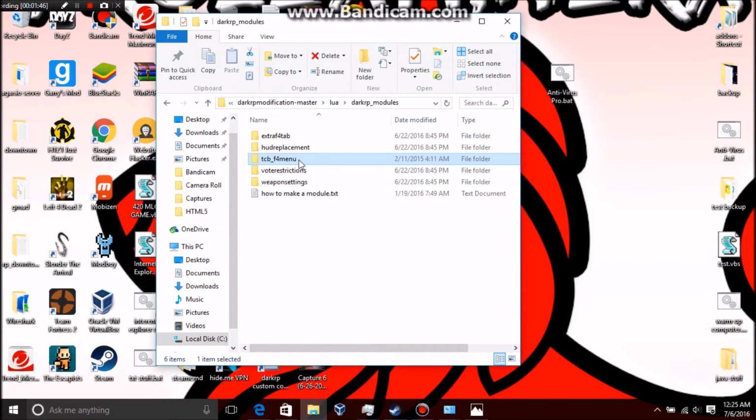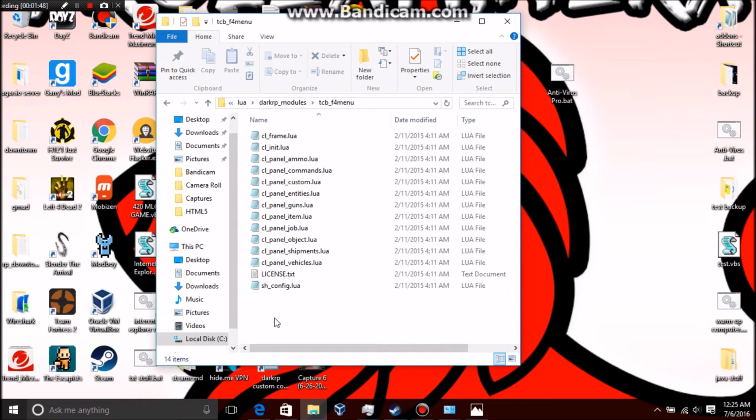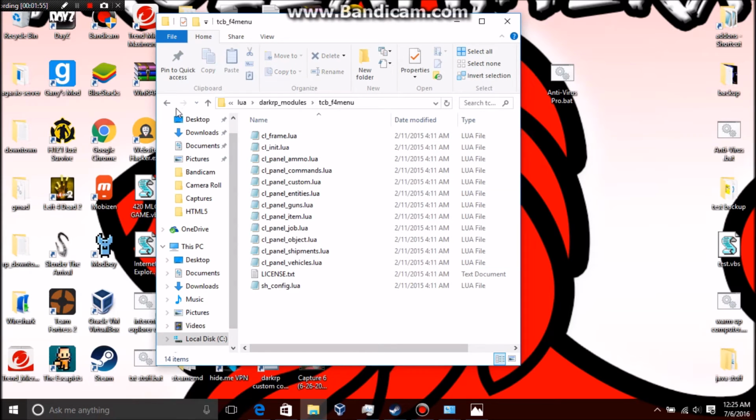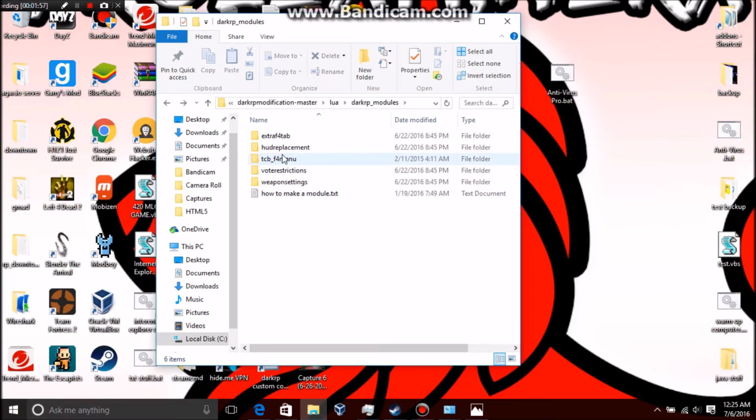And to know which is which, whatever folder you open will bring you to a bunch of different files. Then you copy that folder. So my folder is this, and there. Now I have an F4 menu.